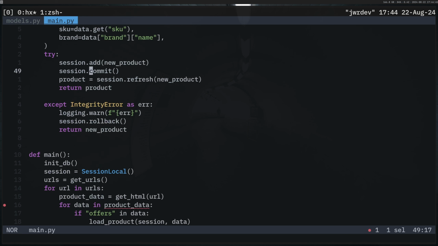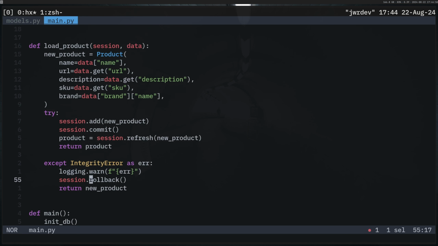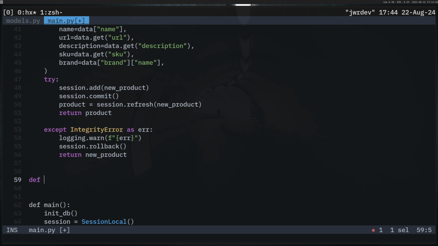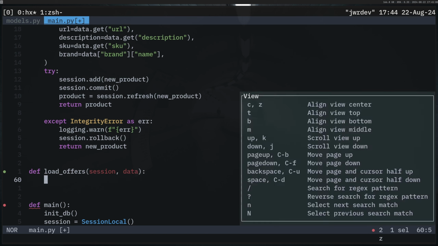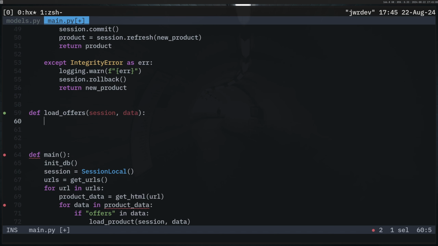We're going to build ourselves a load offers function like so. Let's call it load offers. And again, it's going to take in the session and also the same set of data. We need to think about this a little bit more because, as I showed you in the JSON schemas earlier, some of them had the offers in a list, and some of them did not. We'll cover that in just a second, because the first thing we need to do is find the product that is associated to the offer.